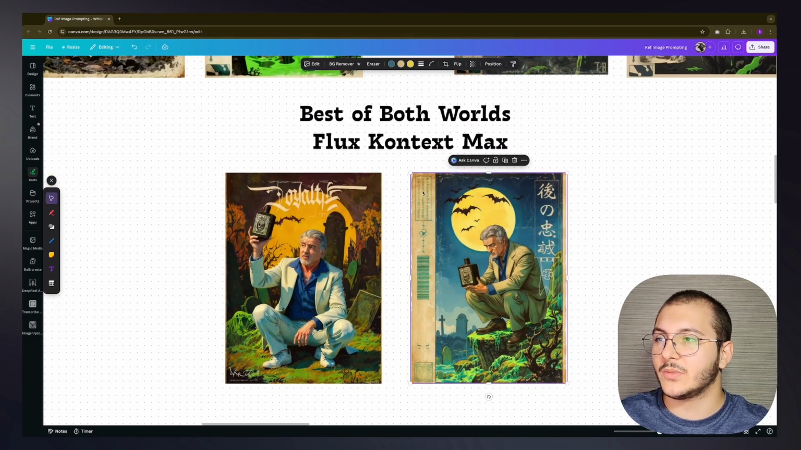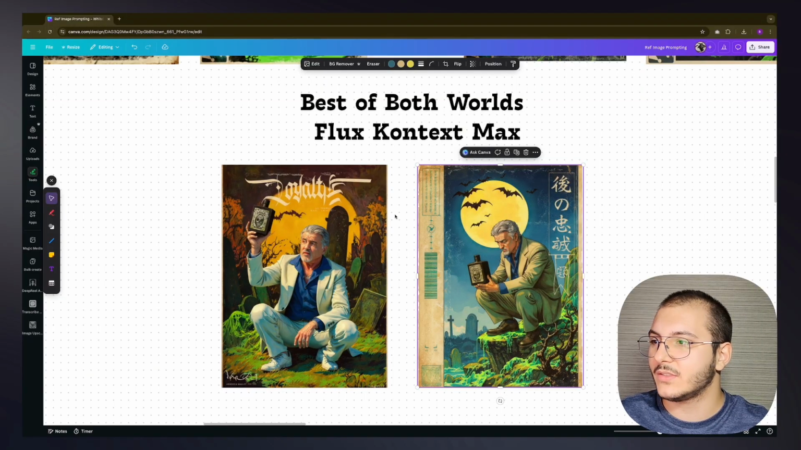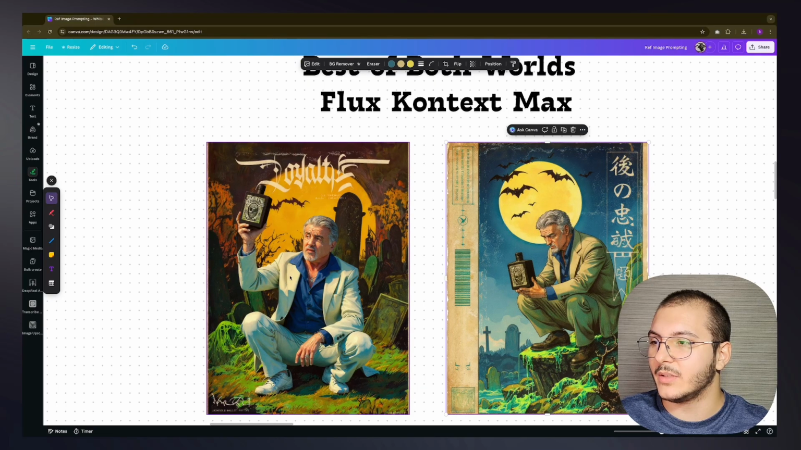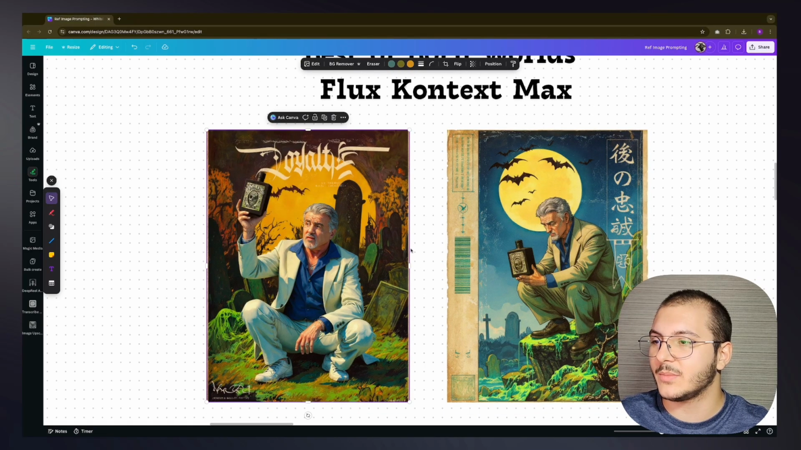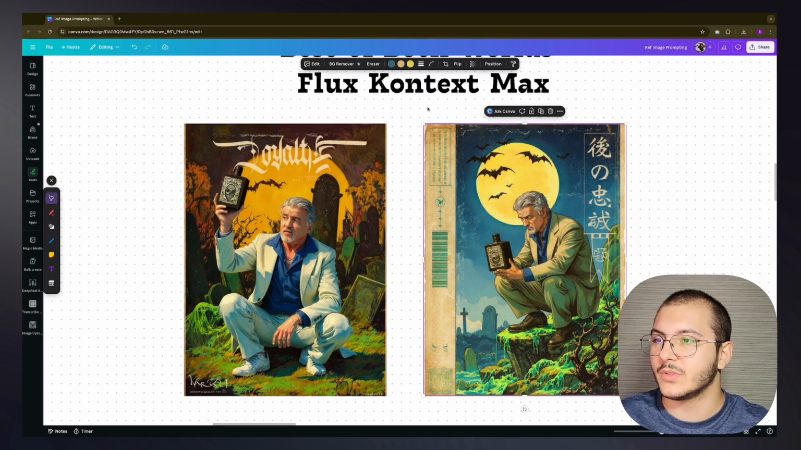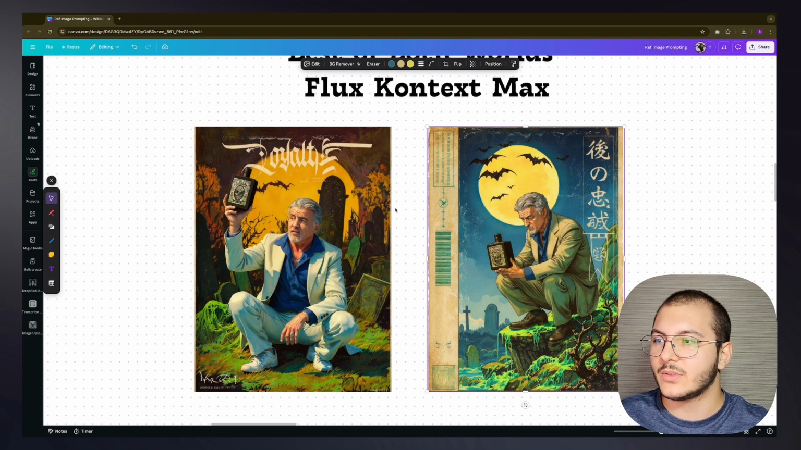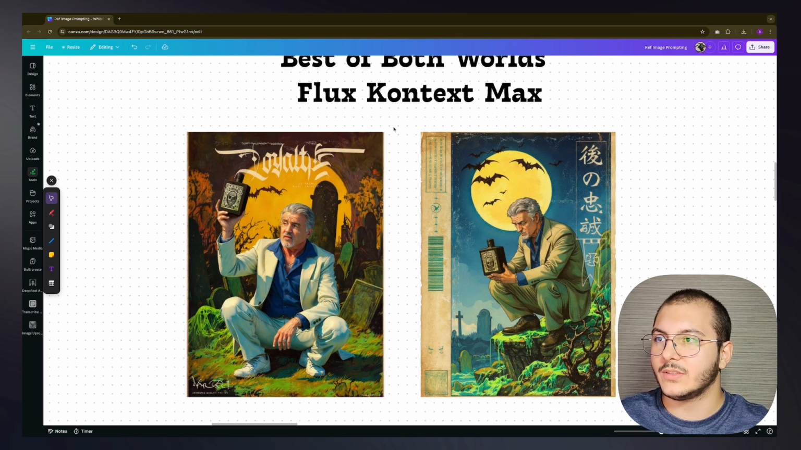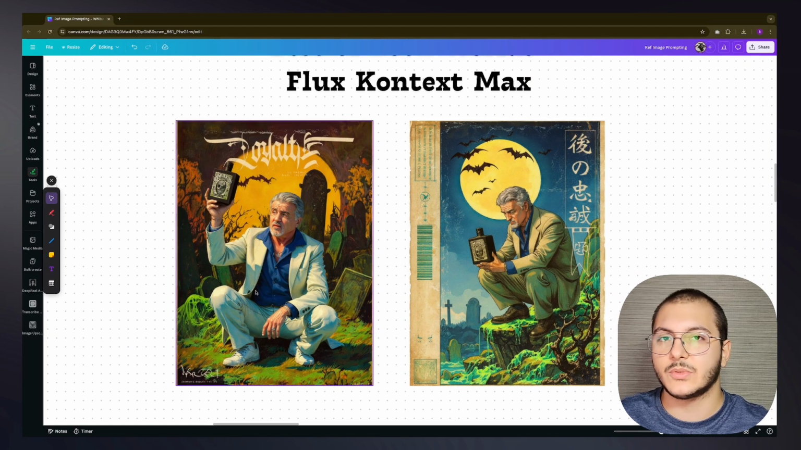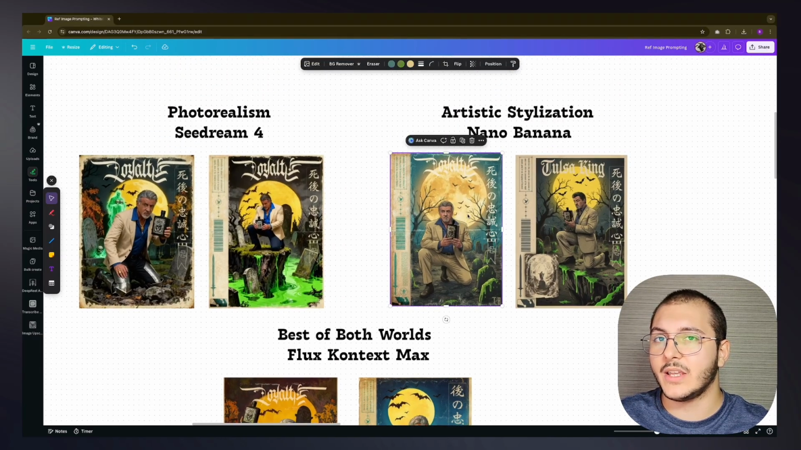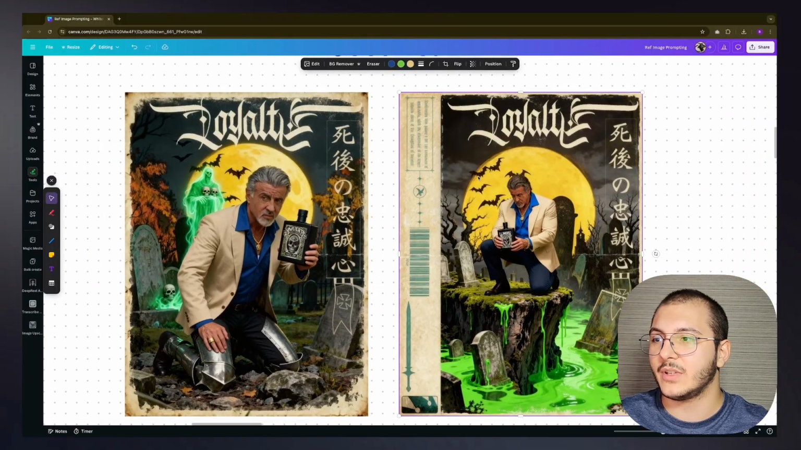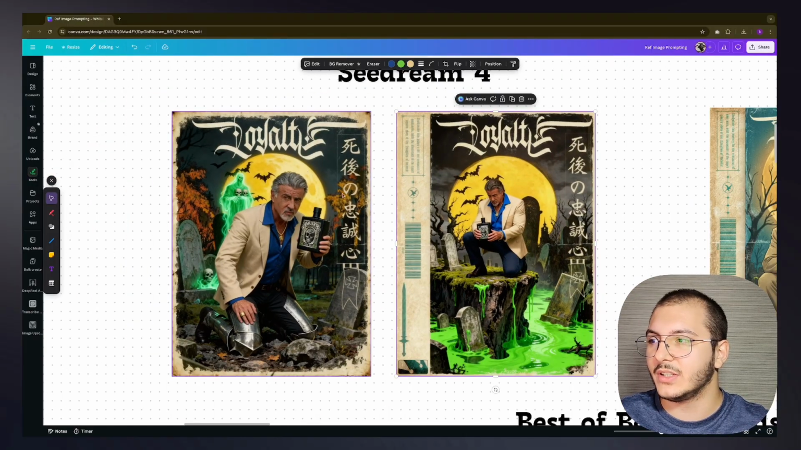And I believe the best of both worlds is Flux Context Max. It is showcasing the product and the person in a very photorealistic kind of image, but it also uses the stylization that comes from the poster, and it also uses the poster's main features in this one. So it changes a bit from generation to generation, and I'll explain why this change was happening. But you can know that Flux Context gives you this photorealistic kind of images in the stylization you want, while Nano Banana heavily relies on the stylization and Seed Dream heavily relies on photorealism and real world environments.